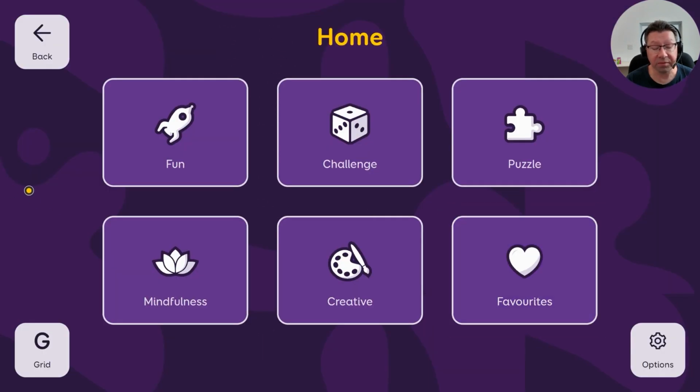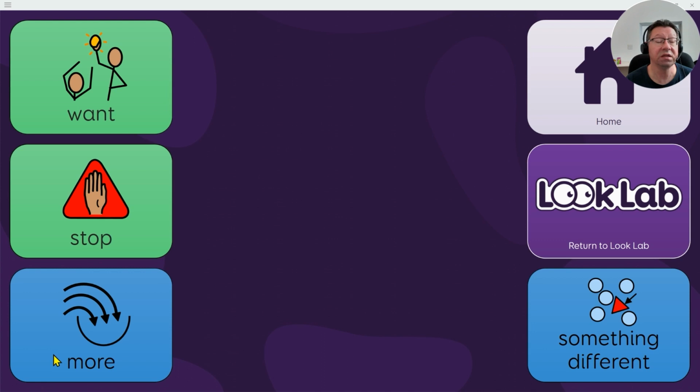When I'm in LookLab, throughout the software, as long as I have Grid 3 installed, I'll see this cell visible, except during the activities themselves. The cell is eye gaze accessible, and when I select it, I'll switch to grid and I'll be in the same place as when I left it.